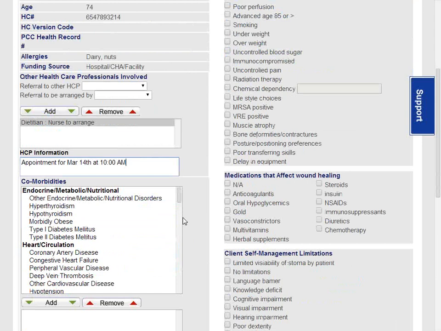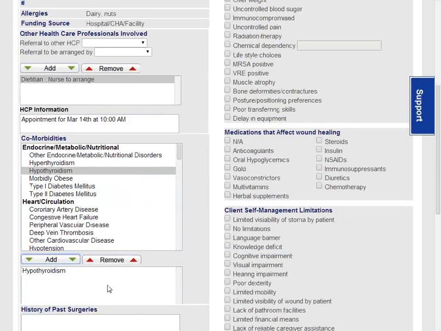And this takes me down to my comorbidities. The comorbidities are grouped into categories. You can go ahead and familiarize yourself with this. For my patient today, I'm going to say my patient has hypothyroidism. When I click on hypothyroidism, I want to click Add. And when I click Add, you can see that it appears in the box down below.